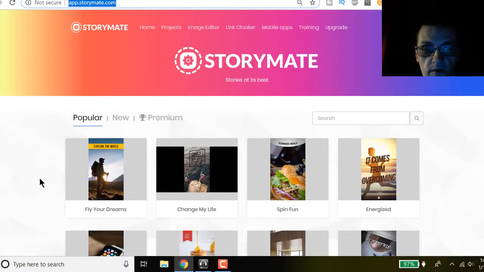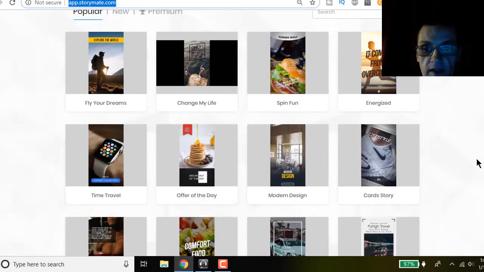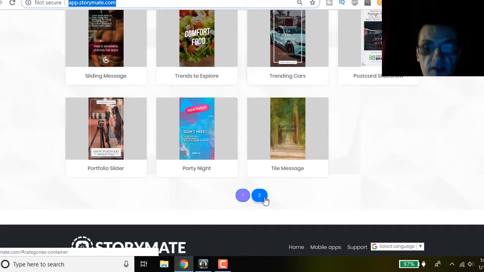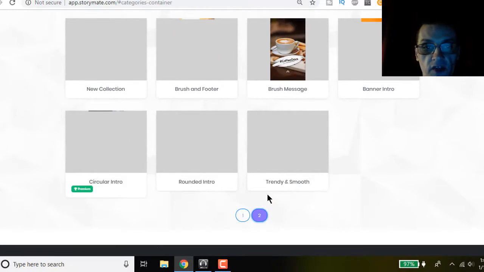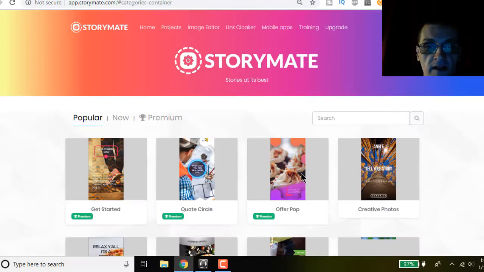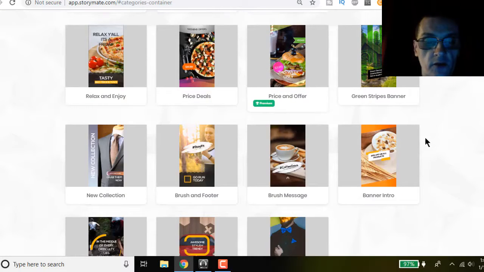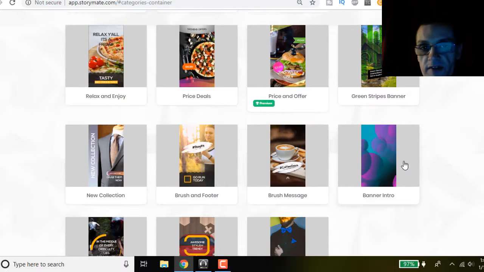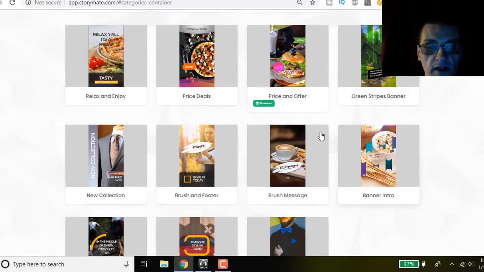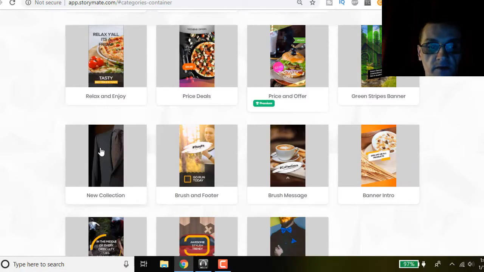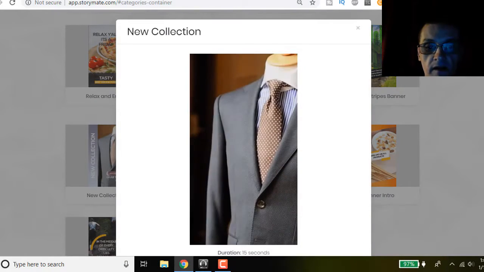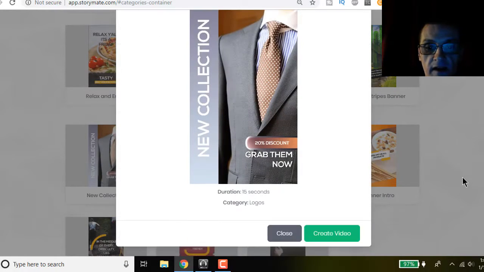So this one has some number of scenes, and if you scroll down through here, you can actually go to the next page and see some more templates. Okay. So there's a lot of things to choose from here. So what we're going to do is we're just going to create kind of a test story. So let me go ahead and choose this template here. Okay. And I'm going to click on create video.